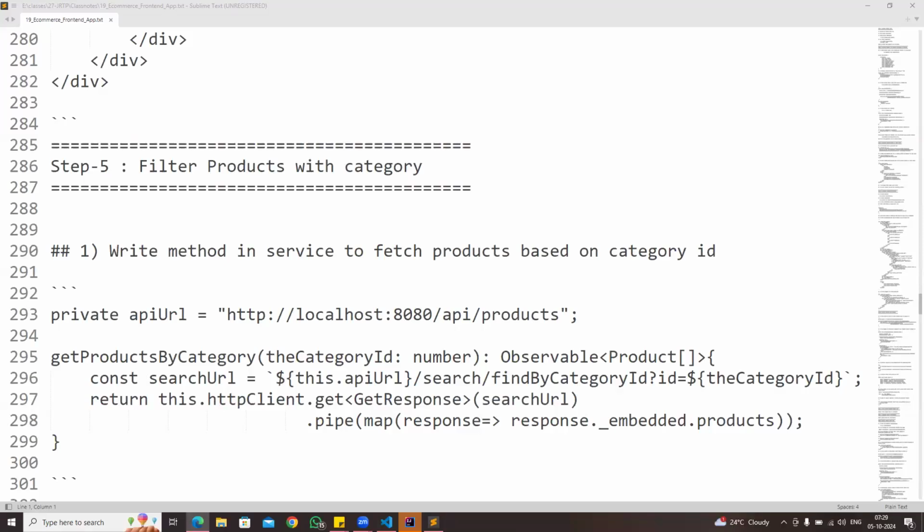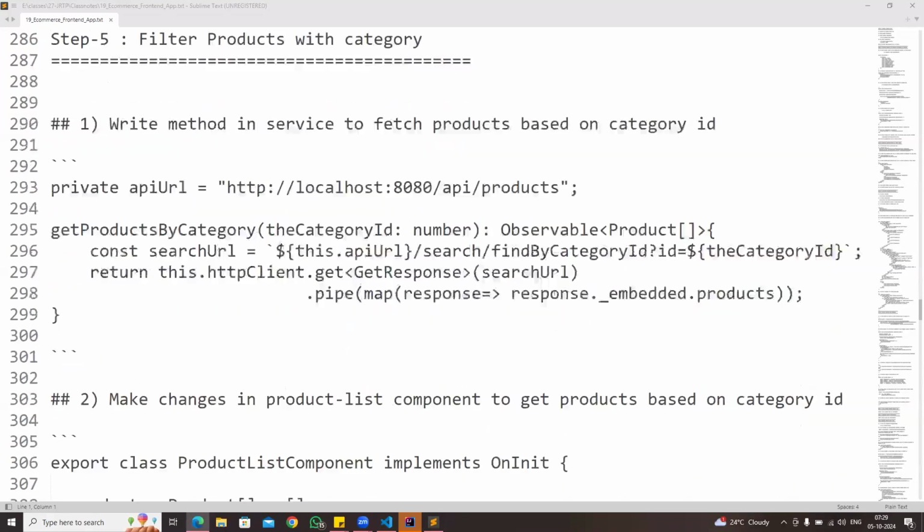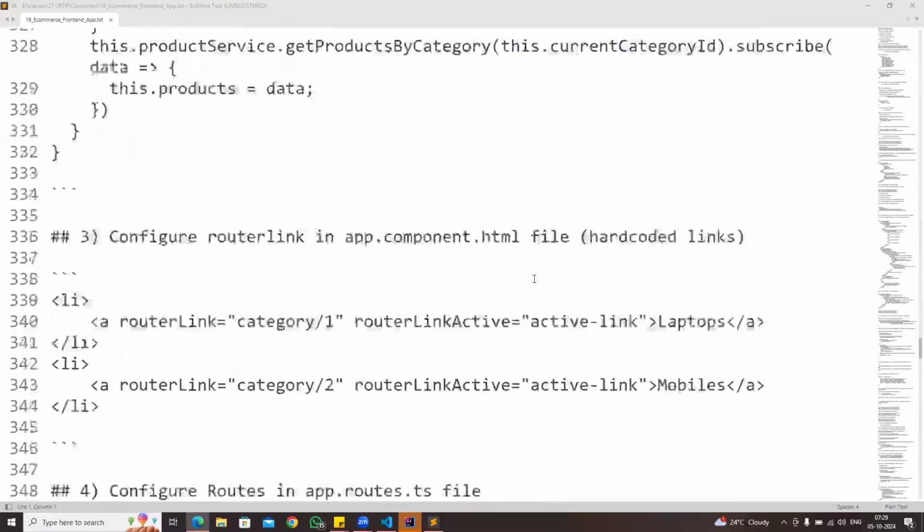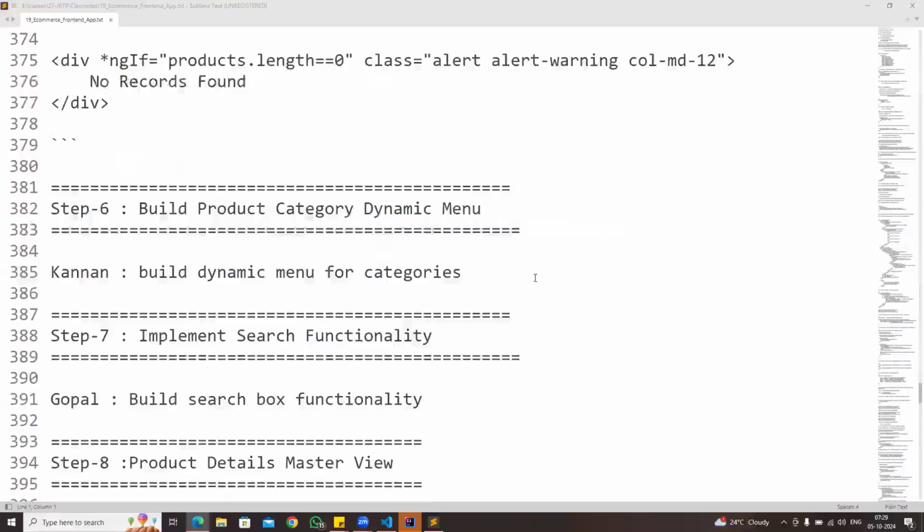So whenever we select a category, then the products will be filtered based on the category ID. If you don't select any category ID, then by default, it will consider the category ID as 1. Then next, we implemented building the category dynamic menu. So categories, earlier we had added static categories, now they are coming from the backend dynamically.